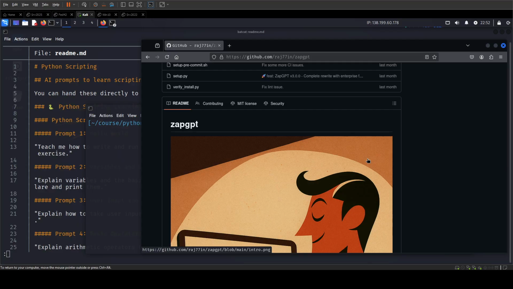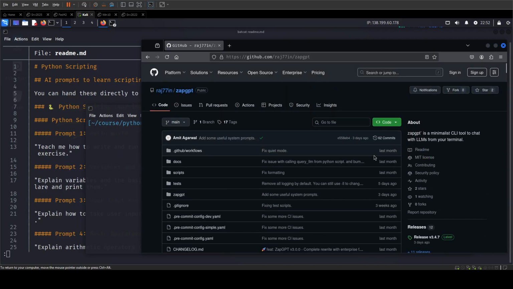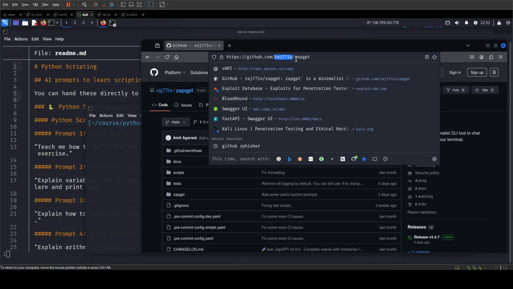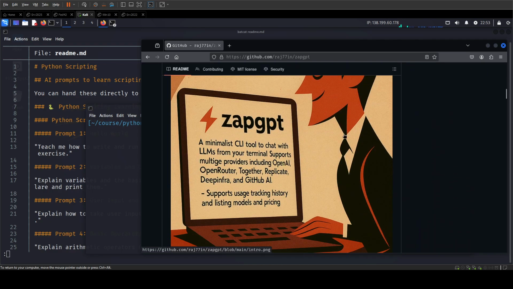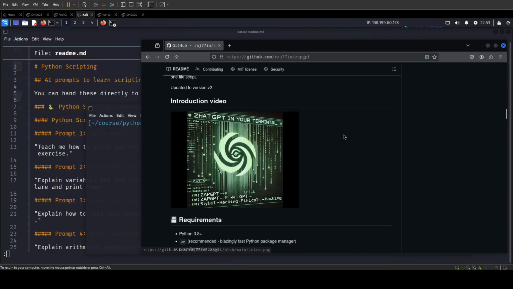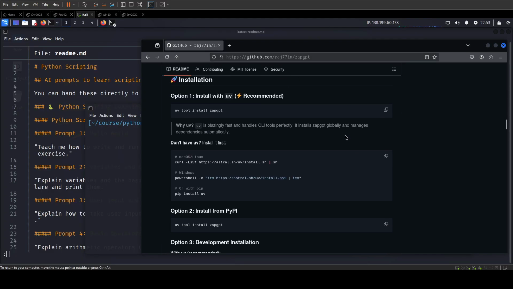So what we are going to do is first install ZapGPT, which is at GitHub, raj77in/ZapGPT. It is very simple to install. You can use pipx or UV. I prefer UV, but you will find both ways of installing ZapGPT in this repo's readme.